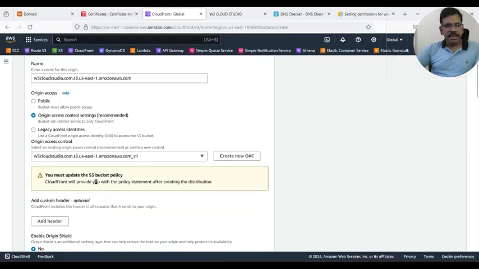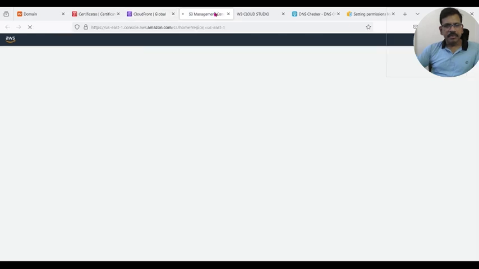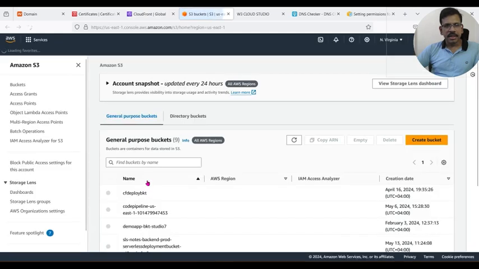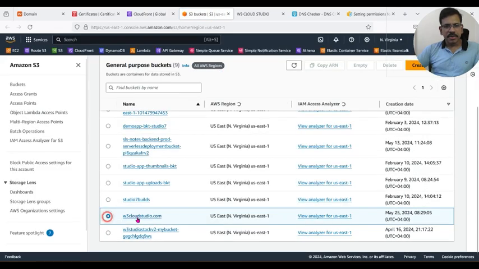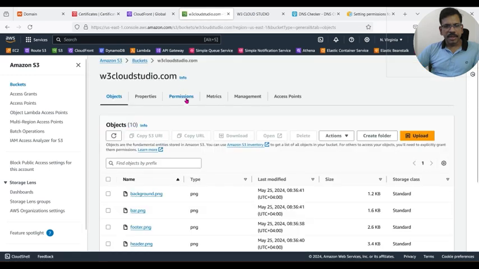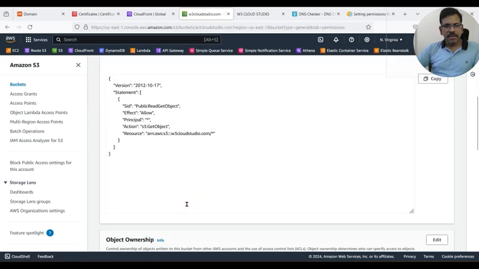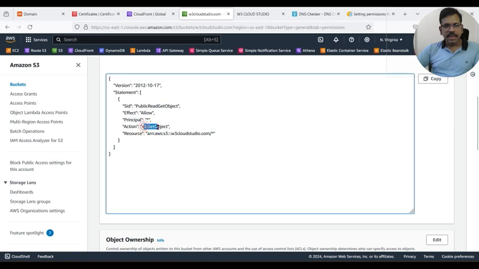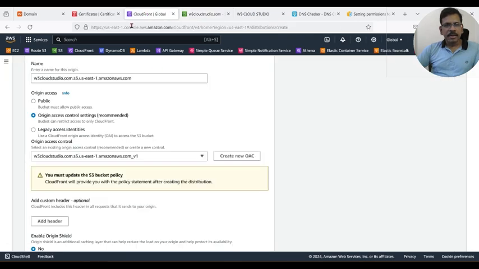You must update the S3 bucket policy. There is a warning sign here. If you remember the S3 bucket policy, we let everyone access all the objects. If you go to the W3 Cloud Studio bucket and Permissions and scroll down, this is allowing S3 GetObject from everyone. Now this is going to be changed. This will provide a bucket policy, and that policy must be copied into those permissions. So that's one thing.